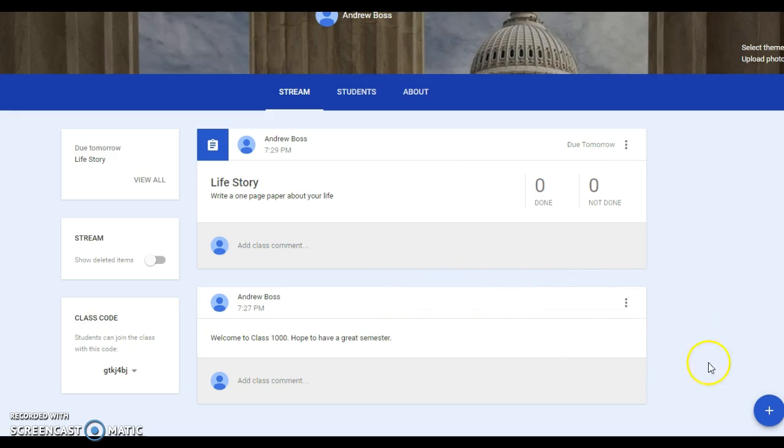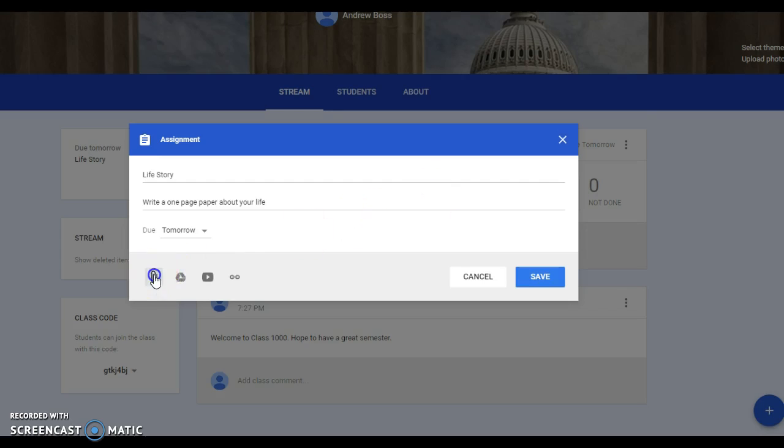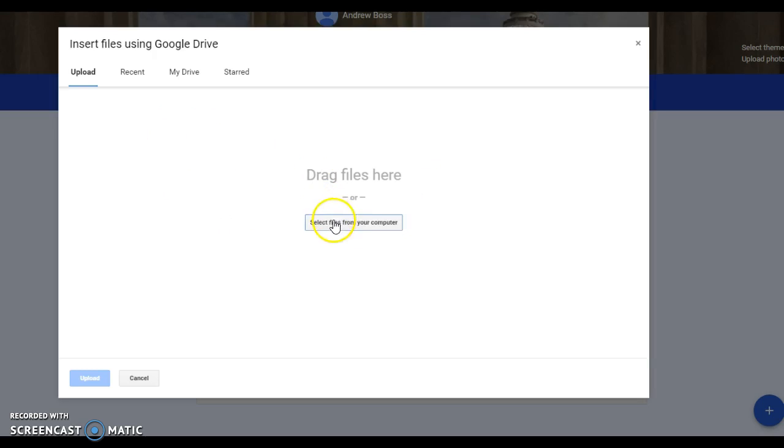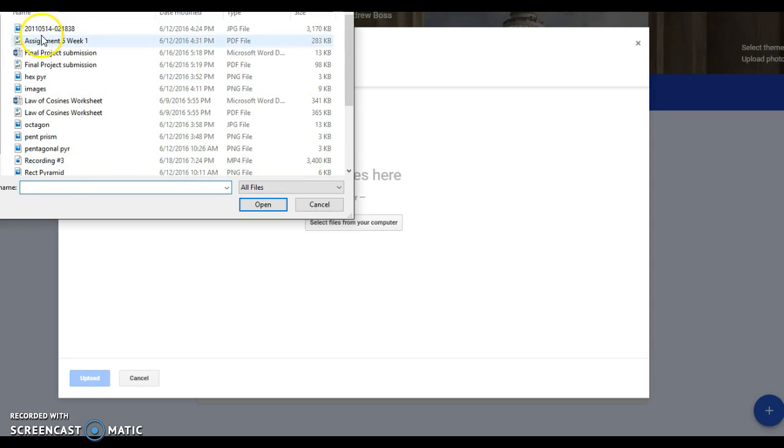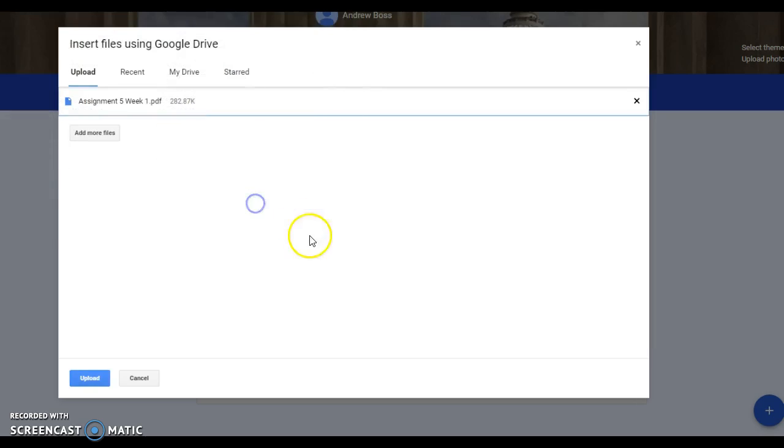Alright, if I wanted to share a PDF file, I can even go back into this assignment here and edit it. I'm going to actually upload a PDF for them to access. So we'll just say this is one of our things from this week.